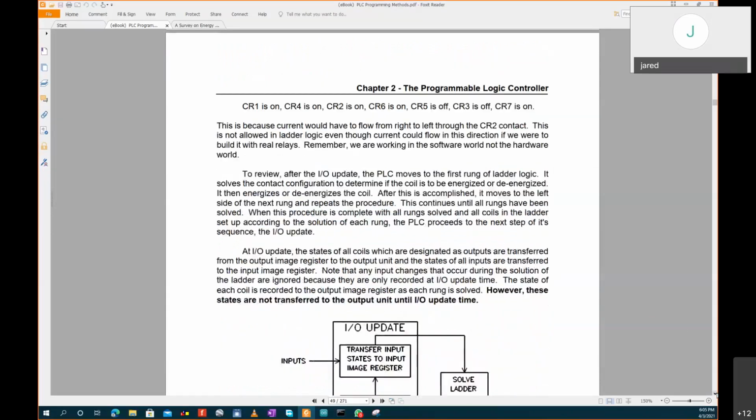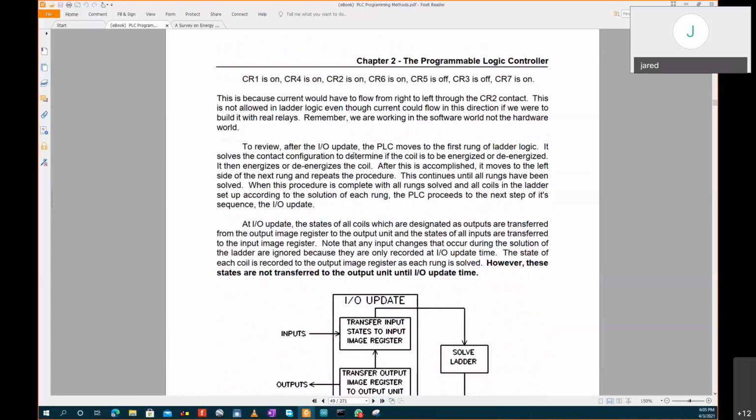So to review, after the IO update, the PLC moves to the first rung of the ladder logic. It solves the contact configuration to determine if the coil is to be energized or de-energized. Then it energizes or de-energizes the coil. After this is accomplished, it moves to the next rung and repeats the procedure. It continues until all the rungs have been run.